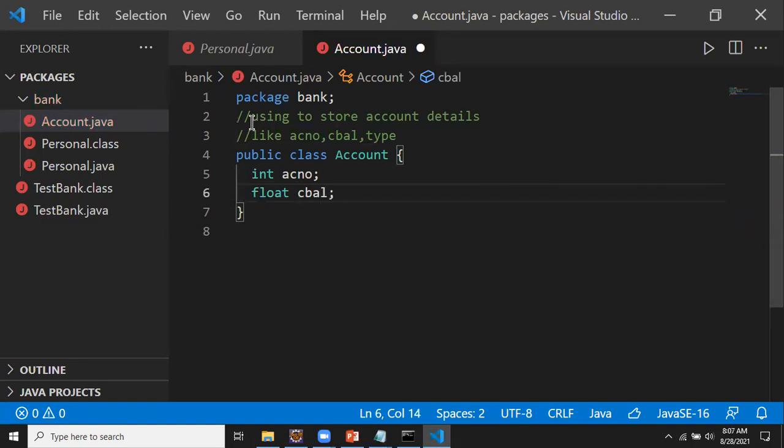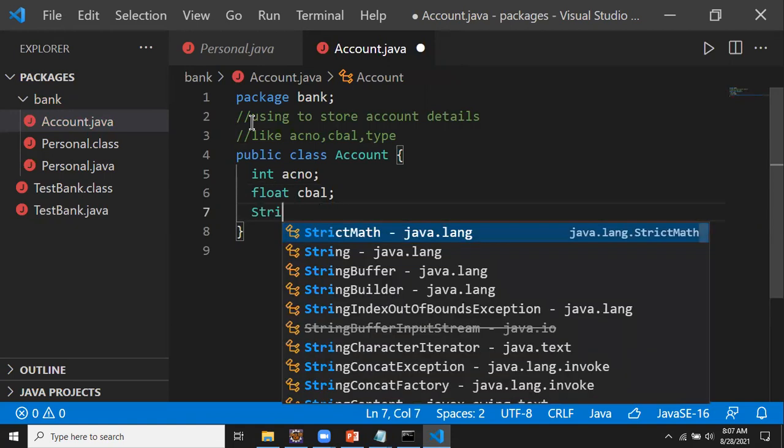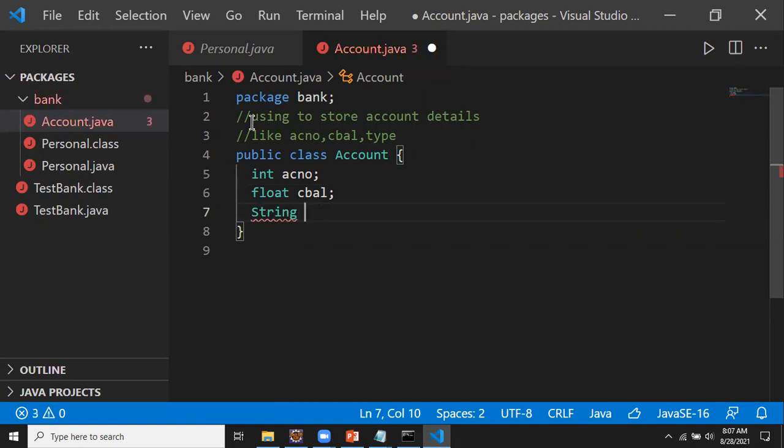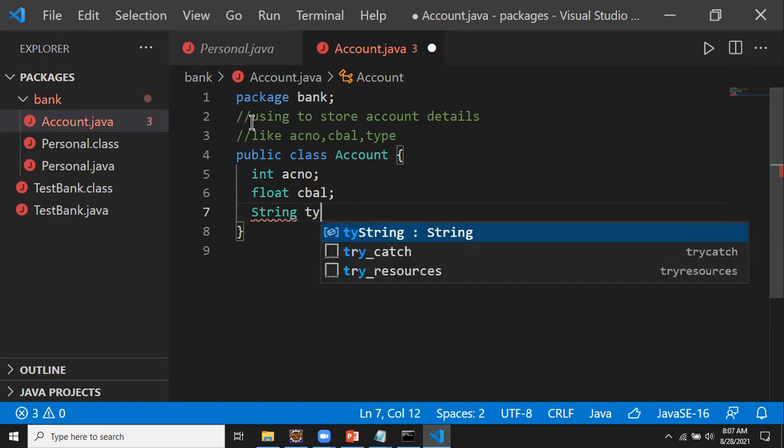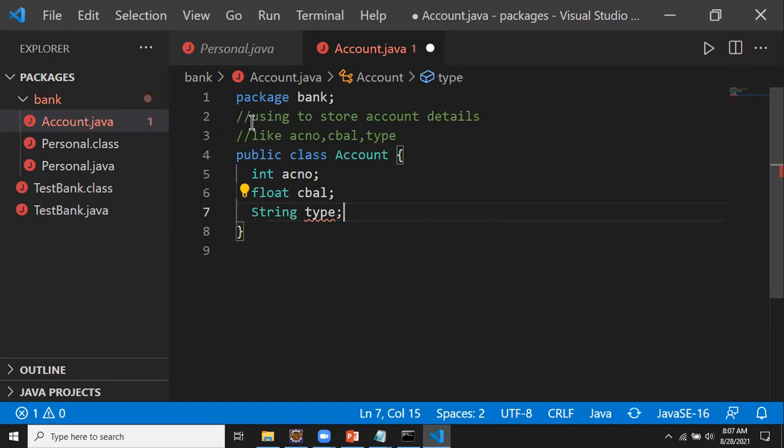Then the type of the account. When you say type of the account, it will be like SB or something like that, so I'll take it as string type. I'll say type. This is going to be the SB account or current account, or maybe a loan account, or a recurring deposit. Like that, there are different types of accounts.